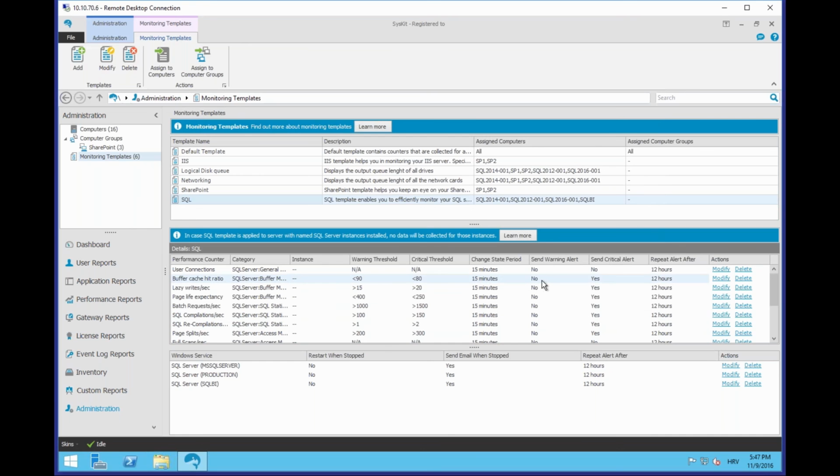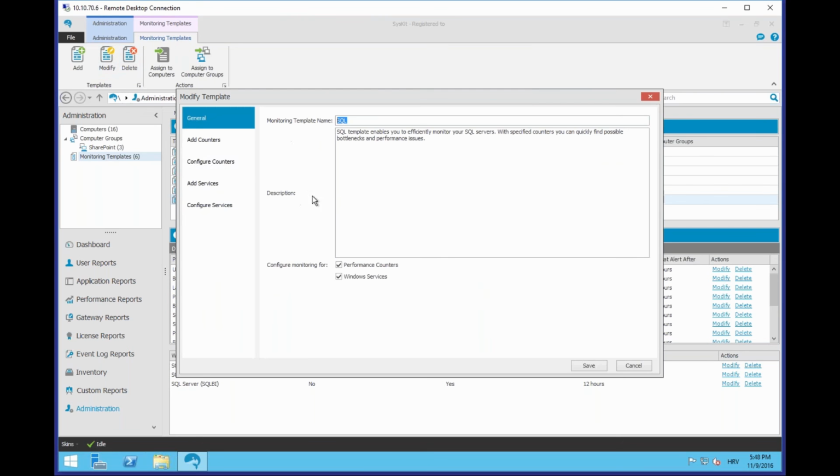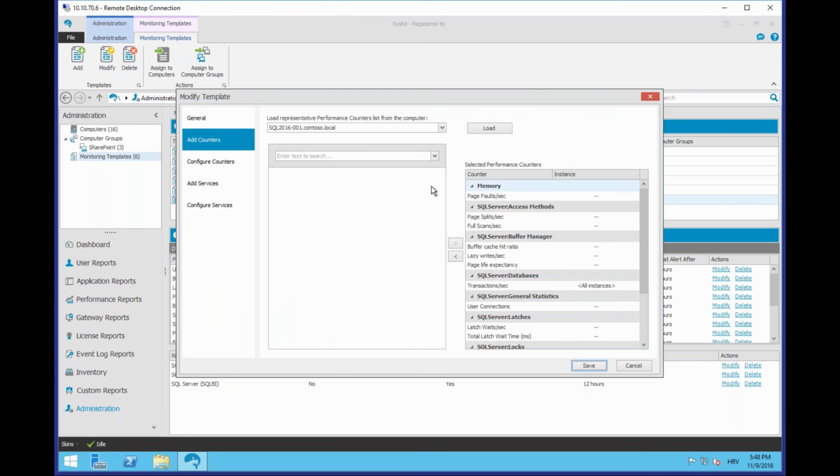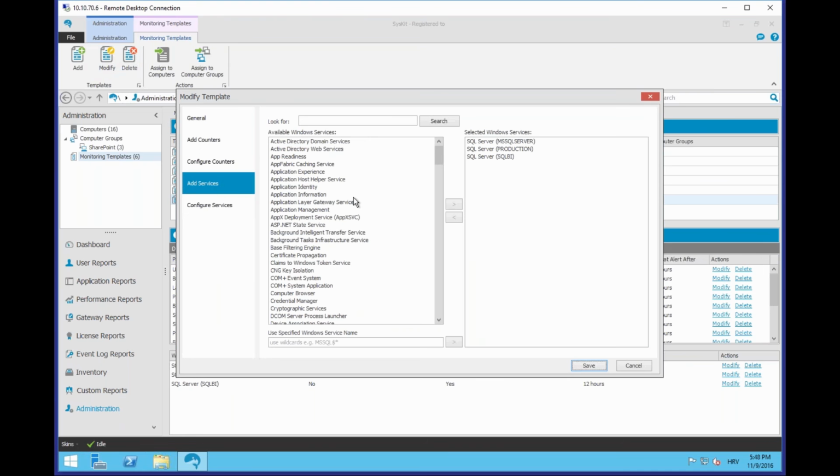What is important is that a monitoring template is something that you assign to each server. A monitoring template is something that you assign to the SQL Server. It's a collection of the performance counters that are important for the SQL Server, and also the Windows services that are important for that particular server. So, for example, this monitoring template can extract various counters from the SQL Server, and you can also configure the application to monitor the SQL Server services.